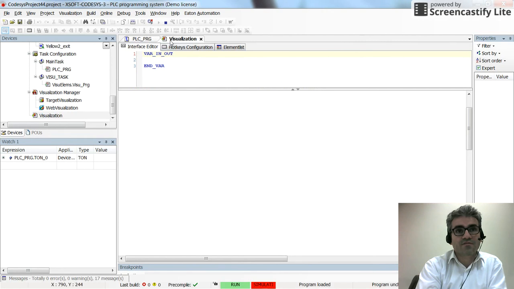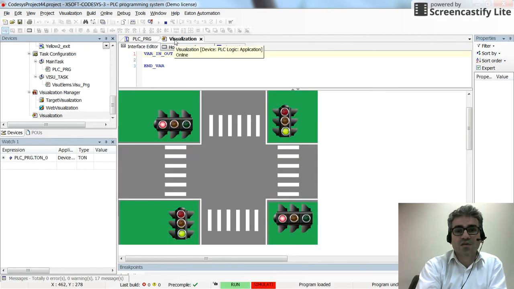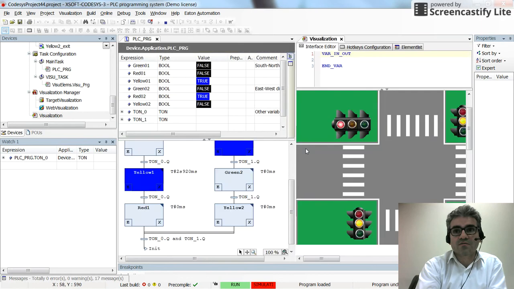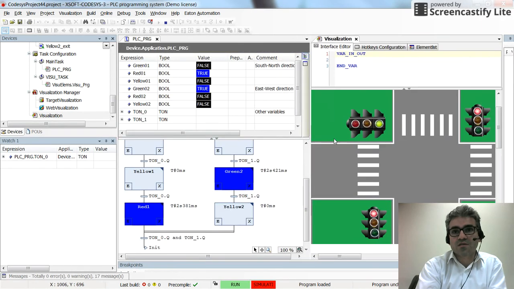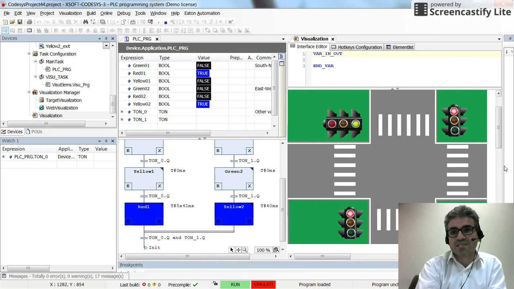This is what we have for the visualization. Let me just put it here. So you can see that in one direction we have the change of the lights in this order, and in the other direction we have it as you can see. So red is turned on in north to south, yellow is turned on in the east to west. Okay, I think something is wrong here in the transition. Let me just figure it out and then I will let you know.